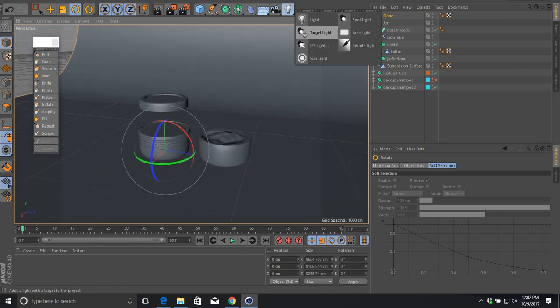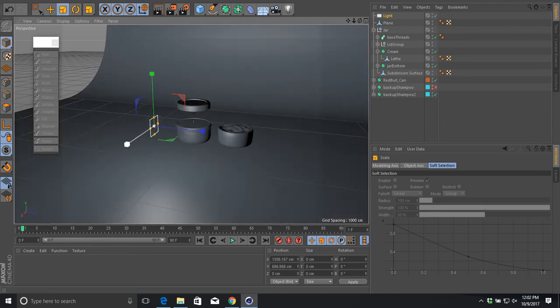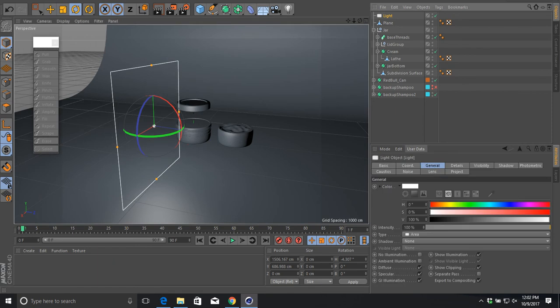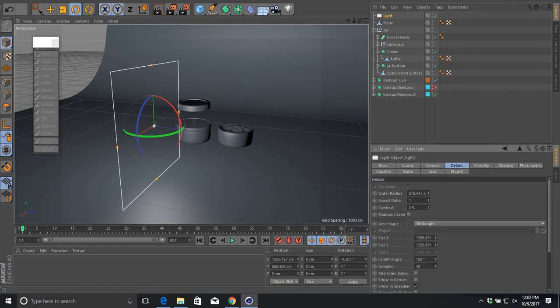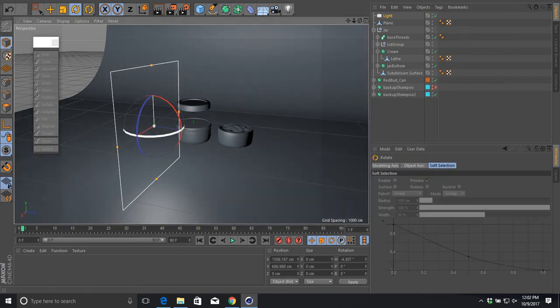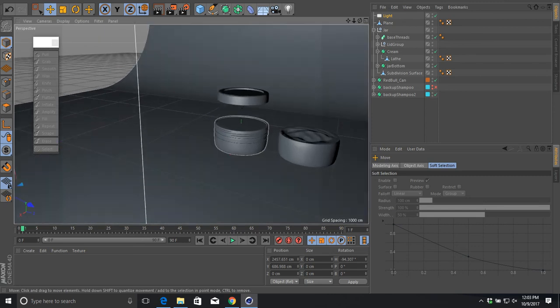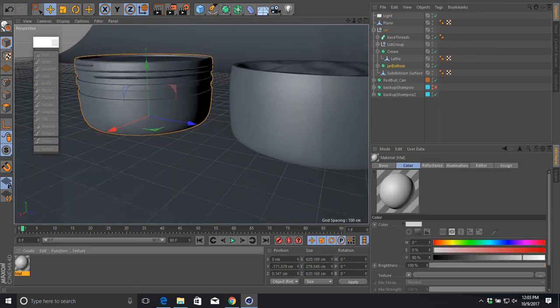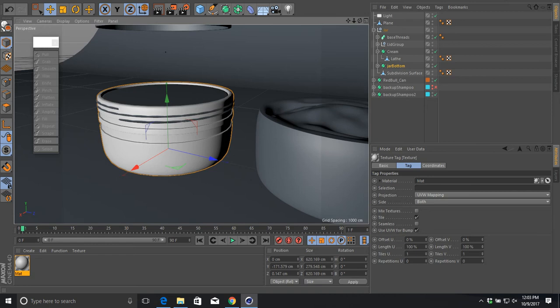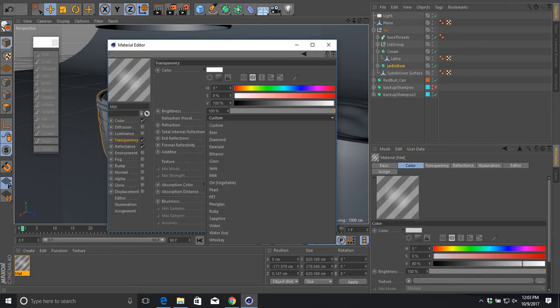I'm going to add a light into my scene. Again, I could grab the light and change the axis. Somewhere in there it is. I'll just rotate it. There we go. All right. So I'm going to take this product here and just drop a material on it. And I will make this a glass material. So I'm going to go to transparency. I'm going to choose a custom one. So this is going to be glass. There it is.